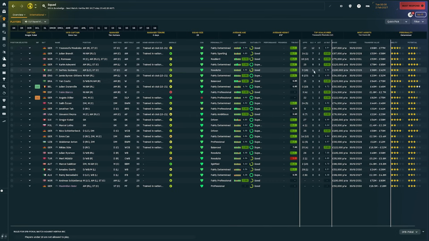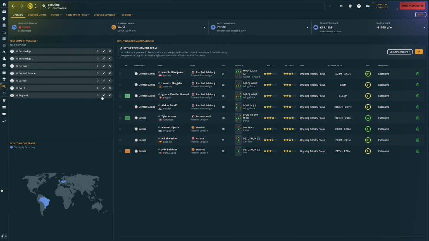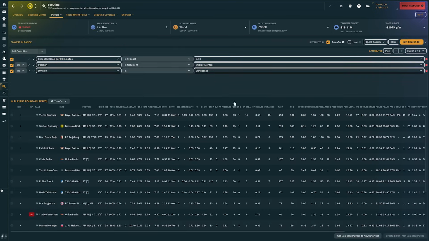What I've done is I've set up a very quick search. If we go into players in range, I've done strikers in the Bundesliga who are expected goals per 90 minutes over 0.4. That's all I've done. I've exported all this data, which is a file in a view that I'll make downloadable as well. And we're going to put that into my tool and see if what I've created looks better than the DATAHUB.